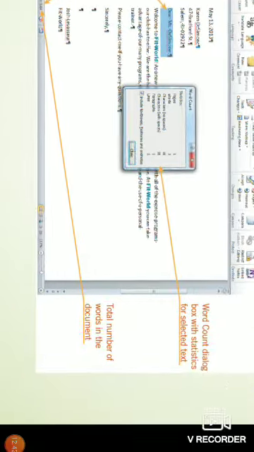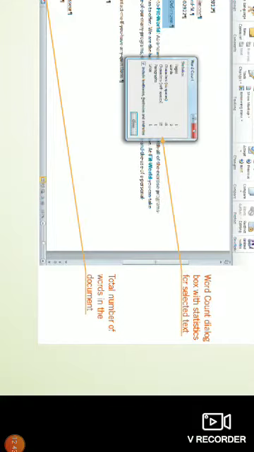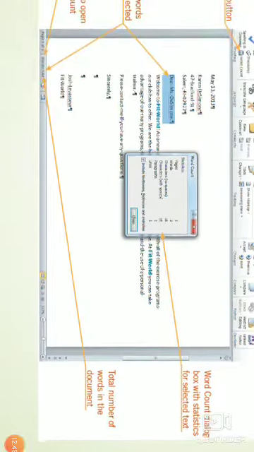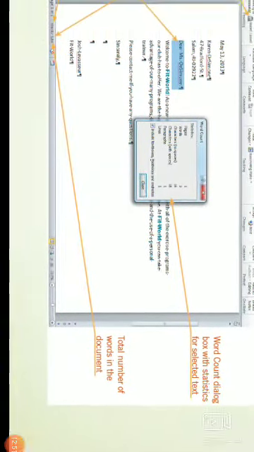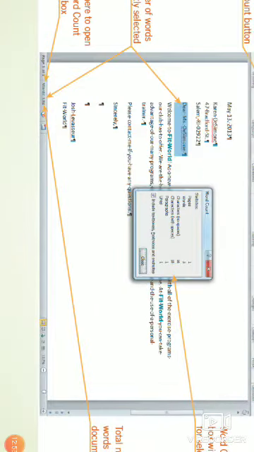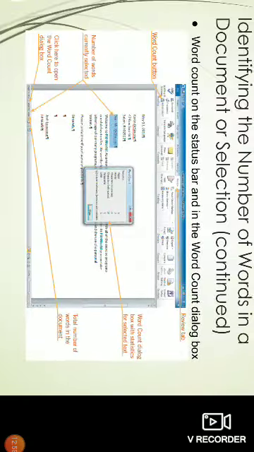Here you see the number of words currently selected. Click here to open the word count dialog box. So here is the word count dialog box with statistics for selected text. The last one here is the total number of words in the document. Here 3000-something words are there.